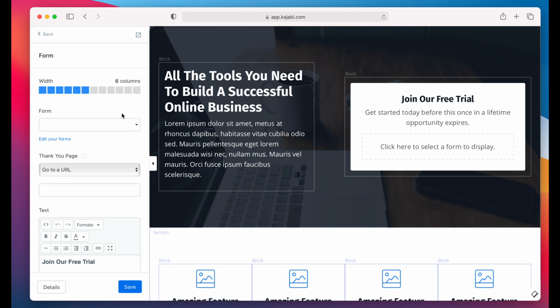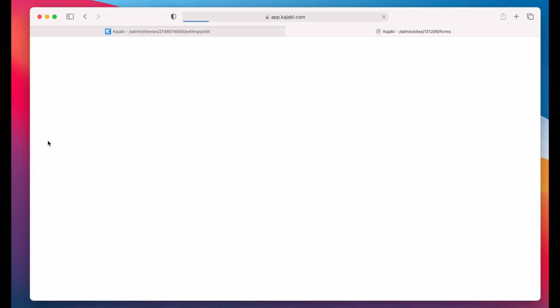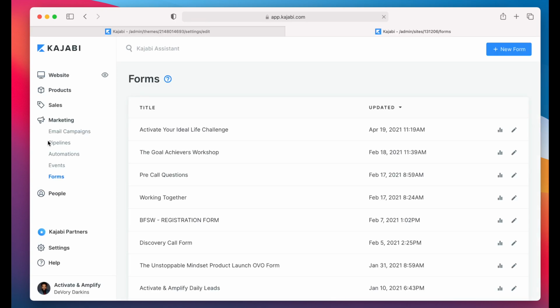So we click on form, we click on the drop down, and we choose the form we're going to use. Now, let's say you haven't created a form. You're like, Devoria, I have no idea what you're talking about right now. All you got to do is hit the little blue hyperlink, edit your forms. A new tab will open up, and it will take you to the actual place to create a form. Now, if you're asking yourself, why do I have to do this? Because you have to have a form for somebody to give their email to. That's the only way it's going to work, okay?